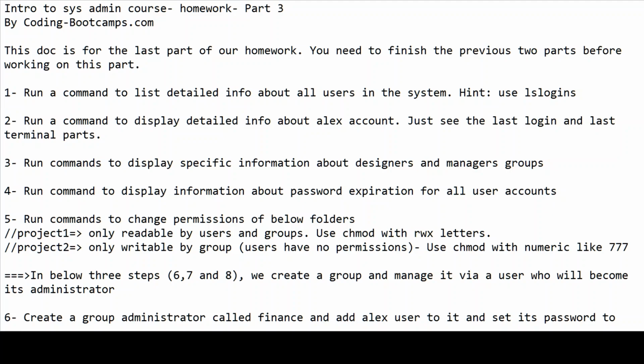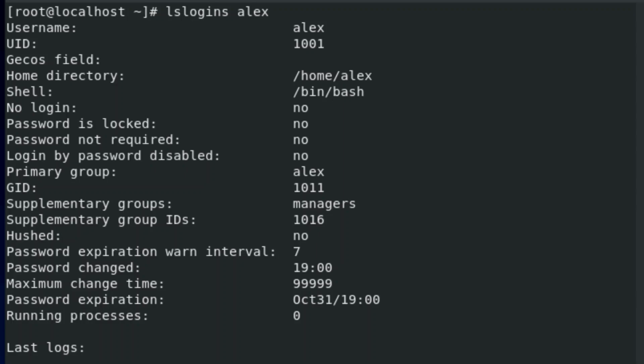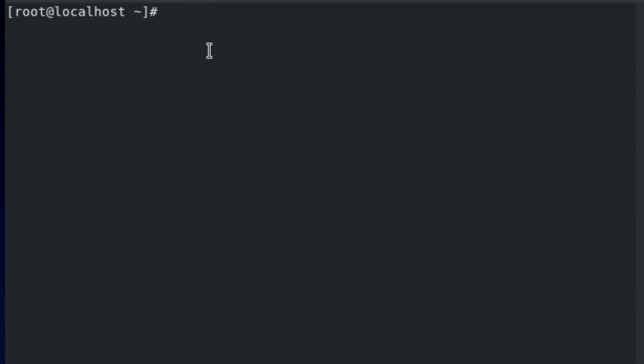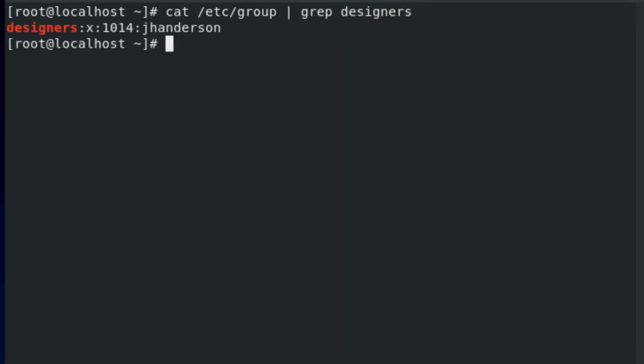Number 3, run commands to display specific information about designers and managers group. Okay. So what we're going to do, we're going to make this easy on ourselves again. We can see the info about those groups in the /etc/group file. So we're going to do a cat /etc/group pipe grep designers. And we see, okay, we have the group designers, no password set. Okay, we have the group ID, and then we have all the users that belong to that group.